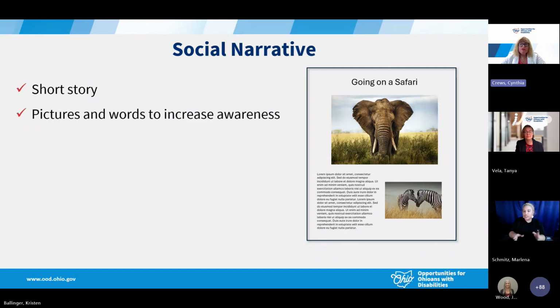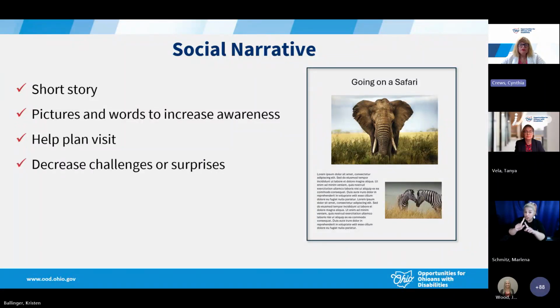They also feature tips and tricks, things to remember, and rules. Social narratives help individuals plan their visit by providing information to decrease the likelihood of challenges or surprises. For example, if a social narrative describes an area of the venue that's bright, an individual who's sensitive to bright lights may choose to bring tinted glasses. These narratives can also help people understand the steps involved in activities, such as waiting in line for an attraction or ordering food at the cafe.